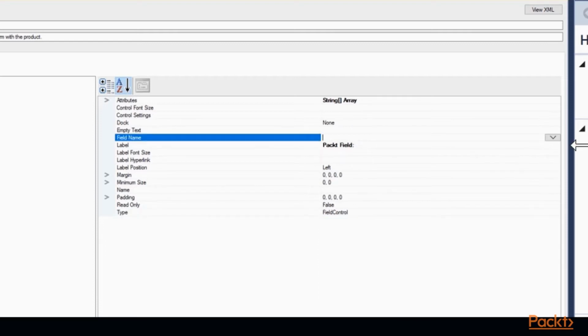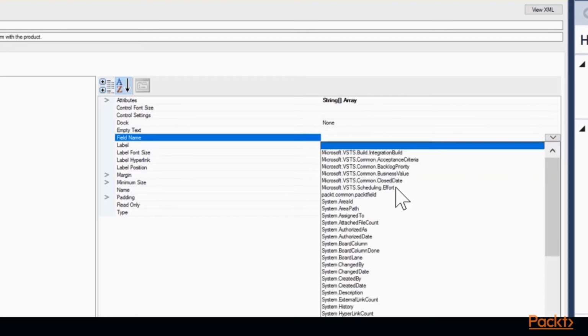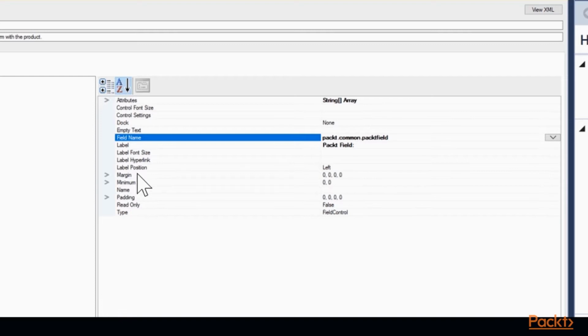And then we're going to list out the field name. And this is where our dot notation comes in. And there's our pack.common.packed field. And again, our field name is already set. And this is a string array. And we're good. And then where do we want to dock this?